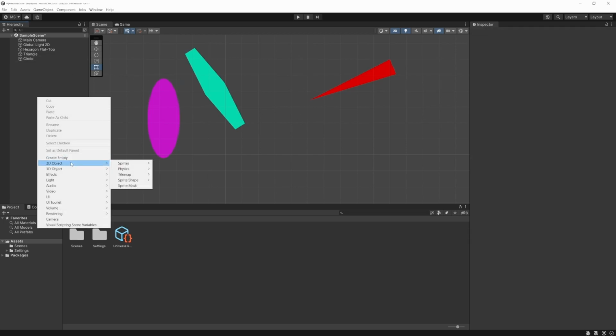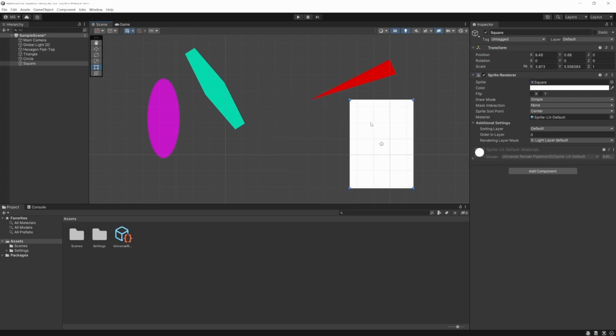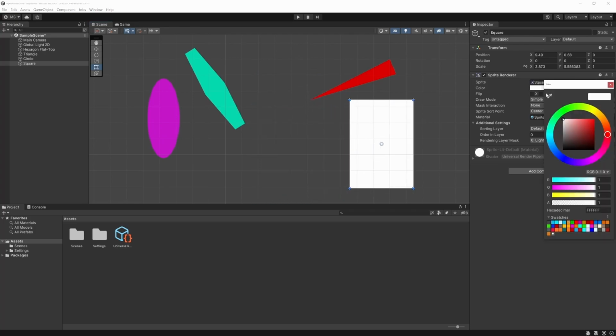And now for our last one, I'm going to go to 2D sprite. I'm just going to make a square and move that one over here. I'm going to use the sprite shape tool and we'll just make this as a square. Okay, and now we set this one to green.